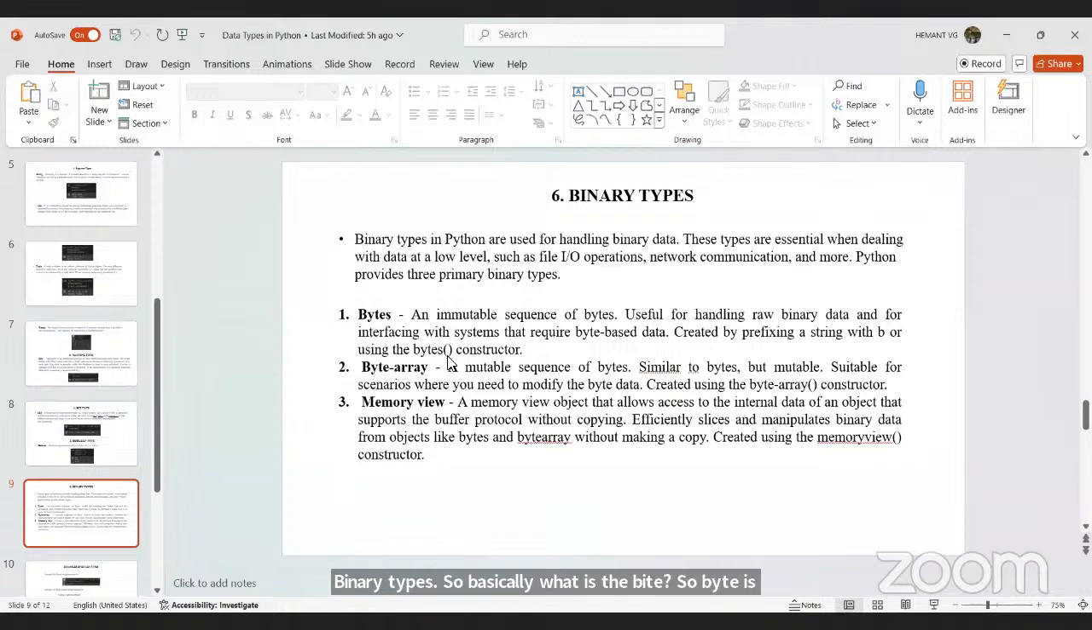Bytes is very useful for handling any raw binary data, and you can also use constructors to prefix a string. And what is memory view? A memory view object allows access to the internal data of an object that supports protocols without copying. For example, in networks you will study protocols like IP protocols, so memory views will be used here.